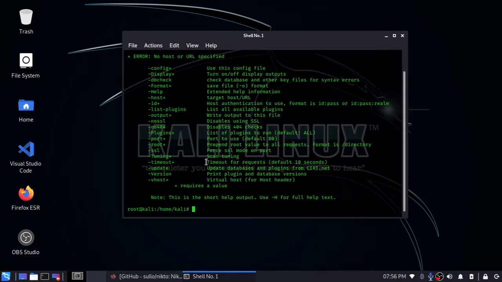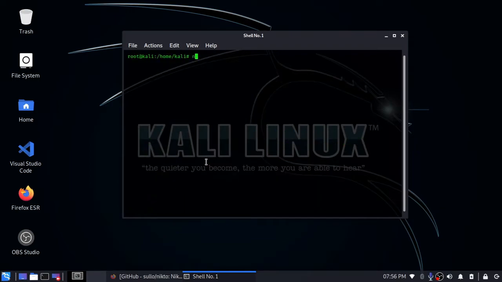So the most basic way to do a scan with Nikto is to just write Nikto and hyphen host or hyphen h and then provide the IP address of the host. So basically this command will do all the necessary scans and provide a result for everything.